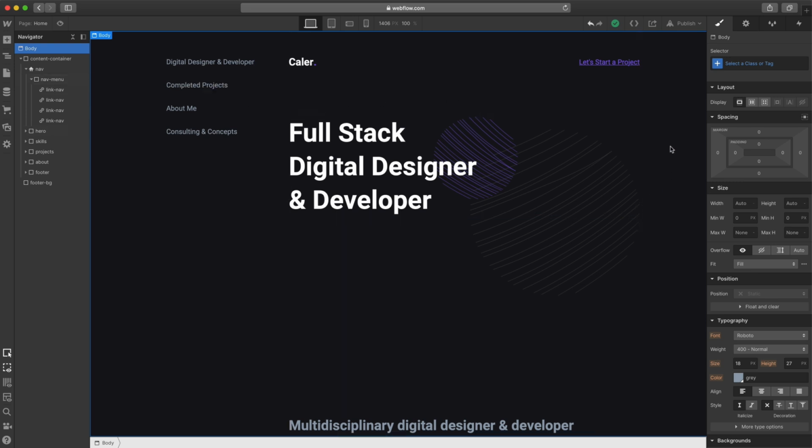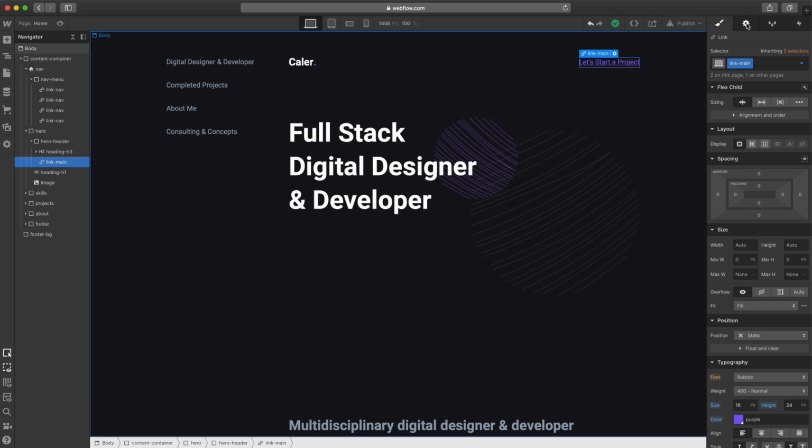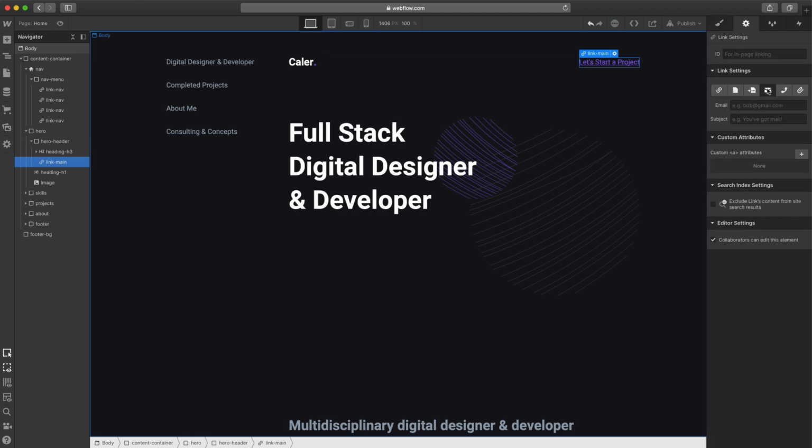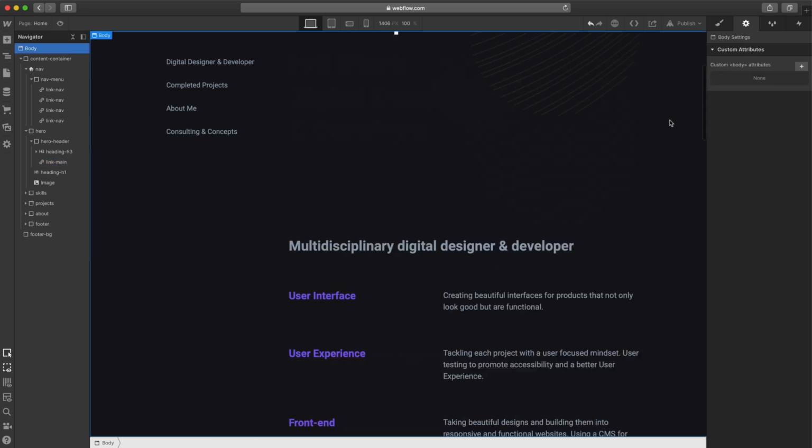Let's go ahead and set up the rest of the links in this project. So we'll hit let's start a project here. For the settings cog, this is completely up to you what you want to set this at, but I'm, however, going to set this to email. I would now put in my email as well as the subject line I want it to have. So when people click this, they can send me an email. So that's how you would set that up.